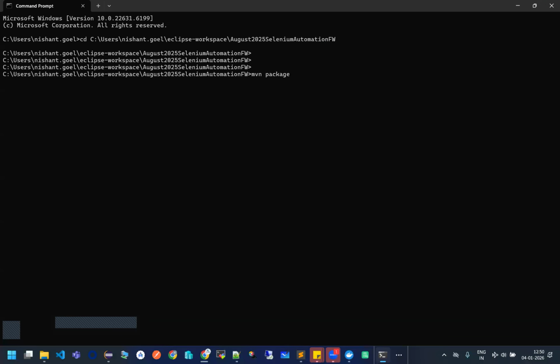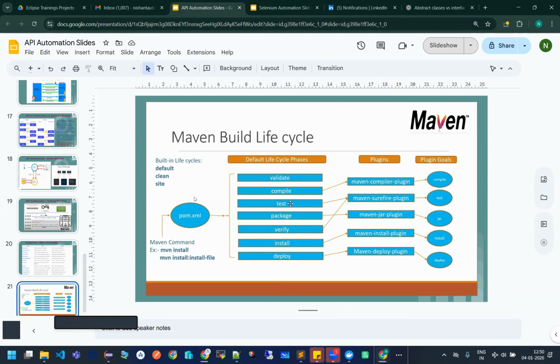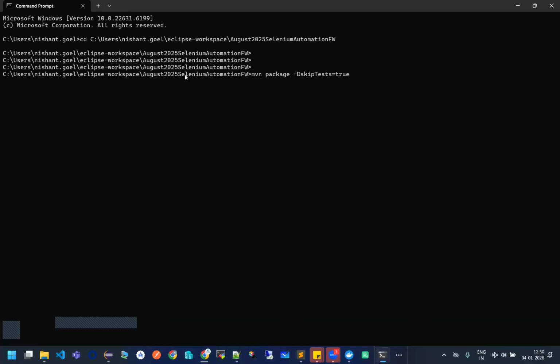See, I just want to generate one jar file so we can use minus D skip tests equals true. Simple. Now this will actually skip this lifecycle phase, the third one. It will directly come to this package after compile. Let us check it out. It is my August 2025 Selenium Automation Framework. Perfect. So now let us hit this command.